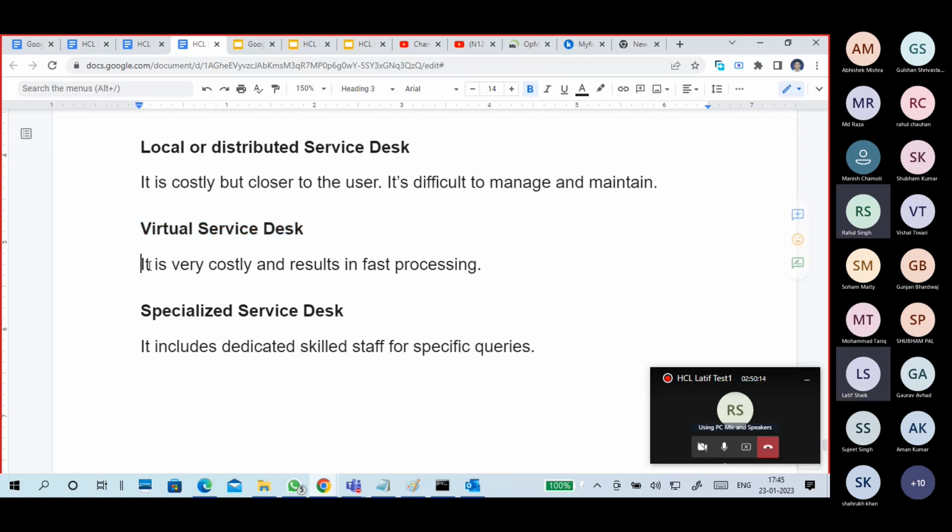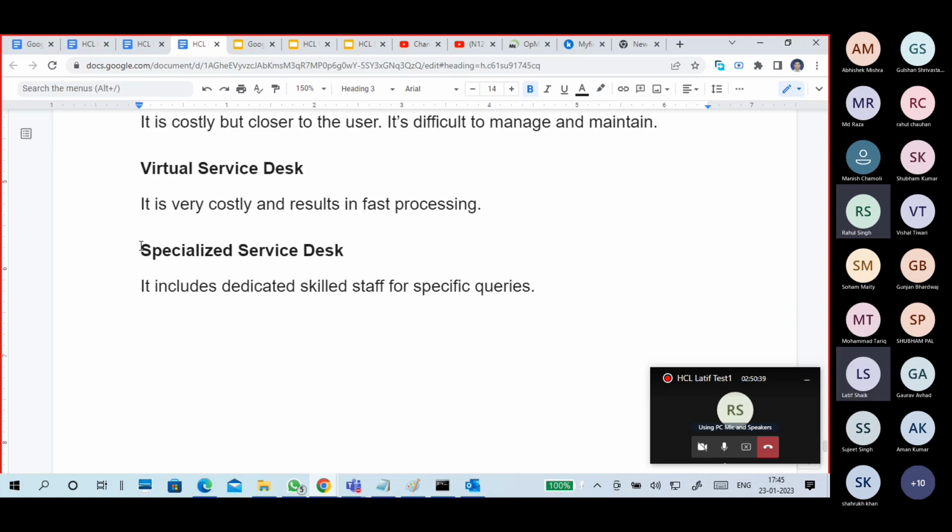Virtual service desk. It is an IVR type help desk. Direct solutions are there, right? So IVR or web self-help portals. You log in once and give your issues. Automatically, it will give you a solution, or automatically direct you to resolve your issues. It's software based. Specialized service desks include dedicated skilled staff for specific queries. There are people who directly interact with your customer.